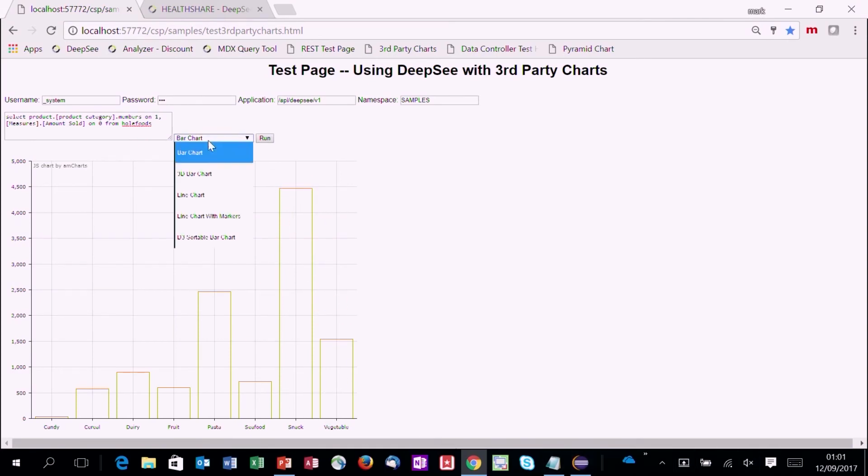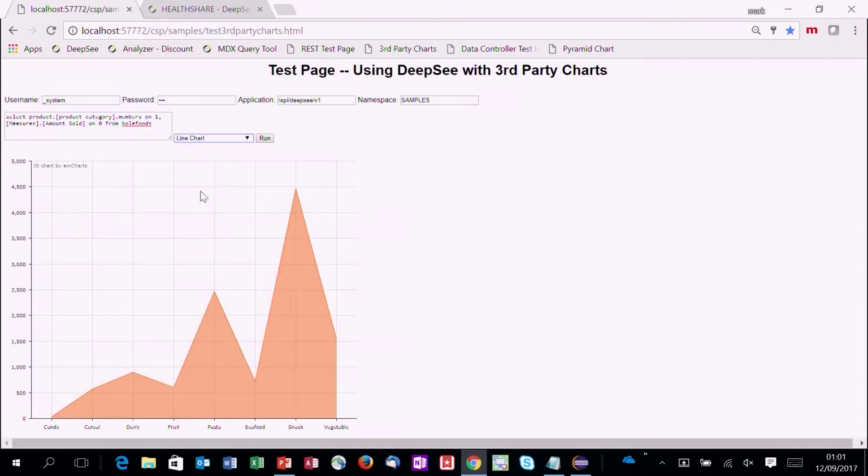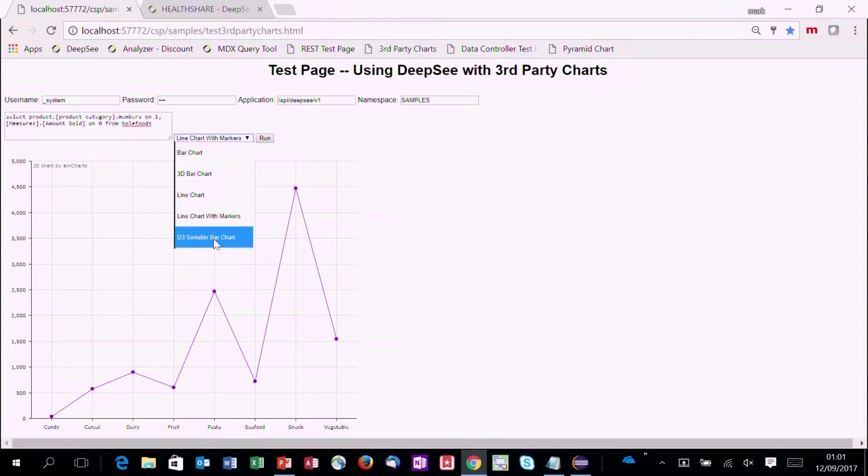So this is an example of an amCharts bar chart. This is a 3D bar chart. This is a line chart coming from this JavaScript library called amCharts. And a line chart with markers, so you can glide over here and basically look at the individual markers. This last one over here is a bit cooler, if you like that kind of thing, obviously. And this is from the D3 JavaScript library.